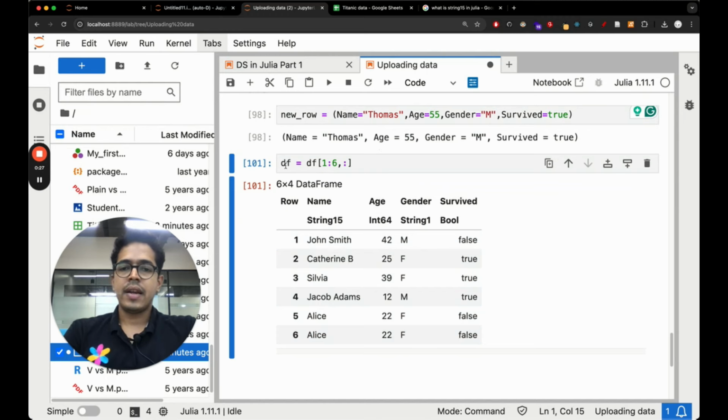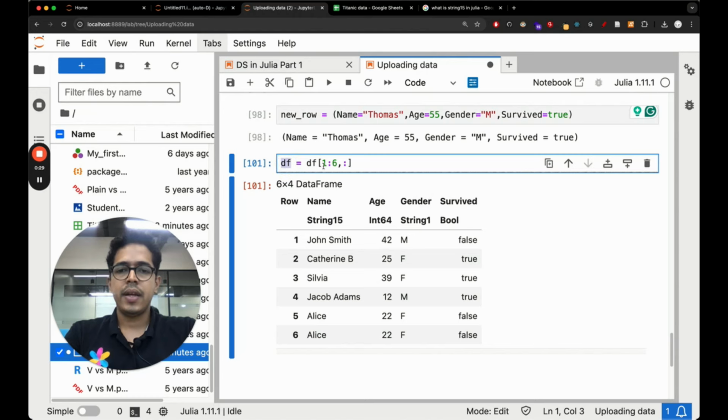So here we are redefining the data frame df to be all the rows from row 1 to row 6, but we are taking all the columns. We can also remove columns like this very easily. Let's say, but I don't want to do it right now. What if you wanted to remove the fifth row from this? How would you do that?